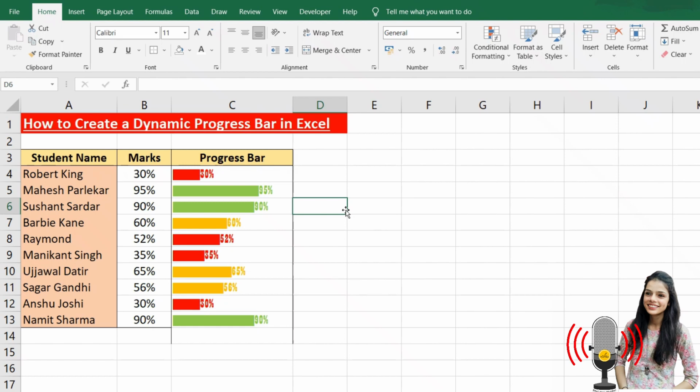Today we're going to talk about how we can create these colorful and dynamic progress bars in Excel. These bars are really neat and clean, which are very pleasing to the eyes and easy to understand.